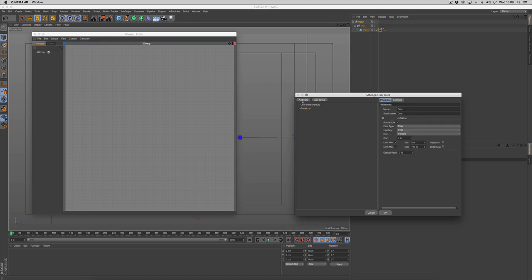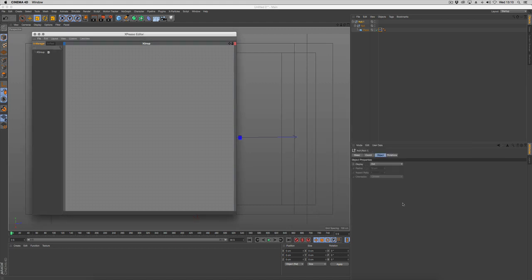Then add data to that, and we're going to call it speed. We're going to change it to a float slider and our units to real, and we don't need a maximum of 1,000, that's just too many. You could go as low as 20, but we'll keep it at 100 just so you've got a good range of control. So we can say OK to that, and that just means we've got some user data on our top null for how fast this thing's going to run.